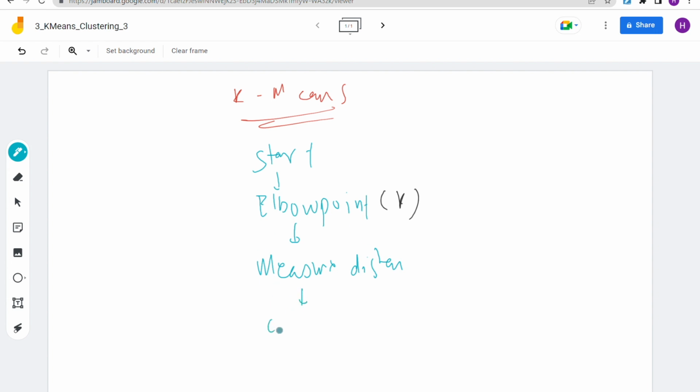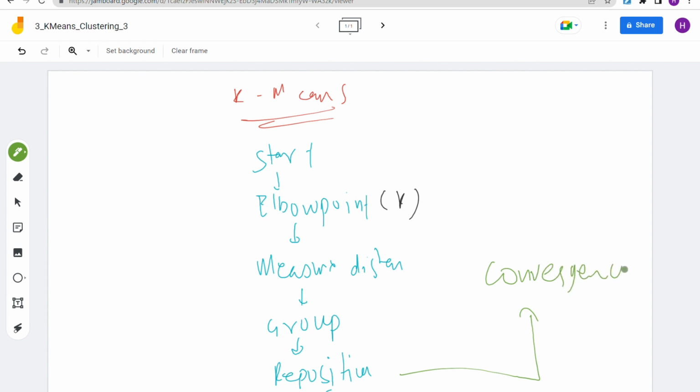Okay, next we'll measure the distances, and after that we'll group based on the minimum distance. Then we'll reposition the centroid. After that, we make a decision: has the centroid repositioning stopped? If yes, then convergence has occurred and we'll stop our process. Otherwise, if it doesn't happen, it is unstable, so we'll go and measure distance again and iterate through this process.